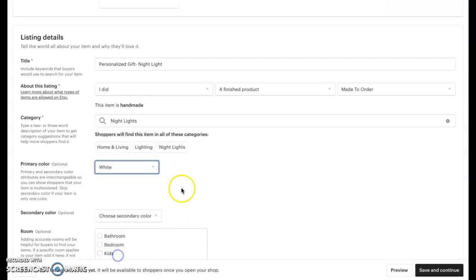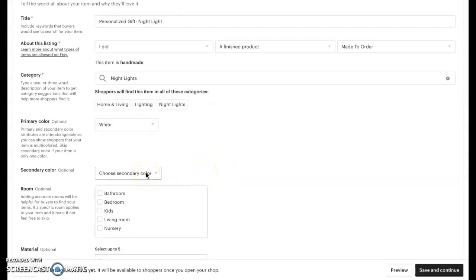The reason why I'm going through all of this stuff here is because the more things that you click for Etsy in your listings, the more things you use, the better the algorithm is going to work for you.